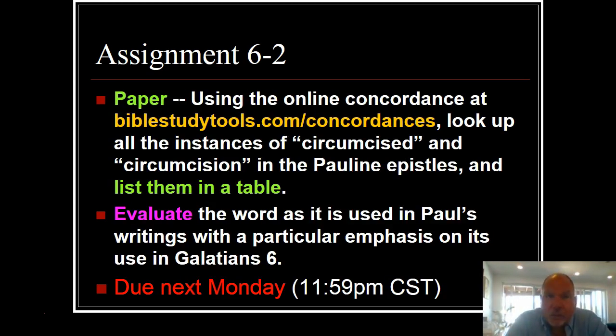Now for assignment 6.2, it is also a paper, and using the online concordance at BibleStudiesTools.com/concordances, look up all the instances of circumcised and circumcision in the Pauline epistles and list them in a table. So you're going to be doing a word study, and I want you to create a table that explores each use of the term circumcised or circumcision, and then to evaluate the word as it is used in Paul's writings with a particular emphasis on its use in Galatians 6.